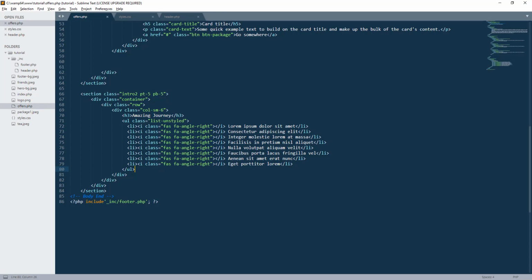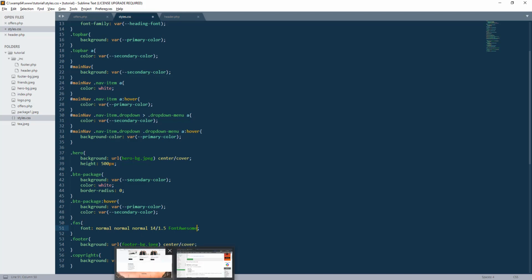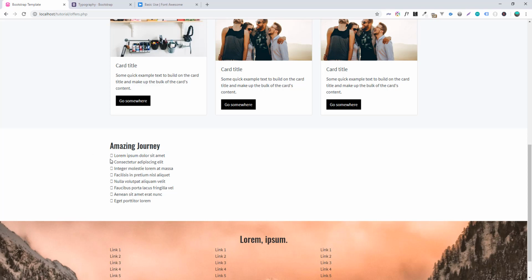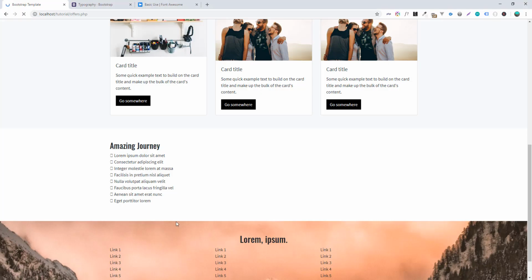That's because we haven't defined that the FAS class must have a font family defined. So for the font, we'll use shorthand. Font style is normal. Font variant is normal. Font weight is normal. Size 14 and line height 1.5 probably, and the font family Font Awesome, because I haven't added this. Now I got my icons here with Font Awesome.